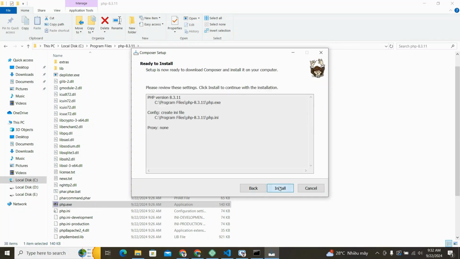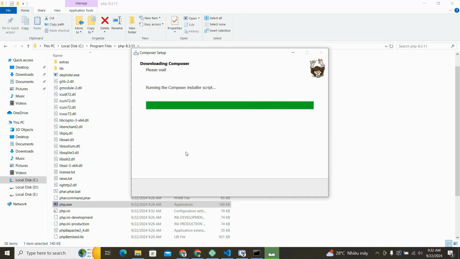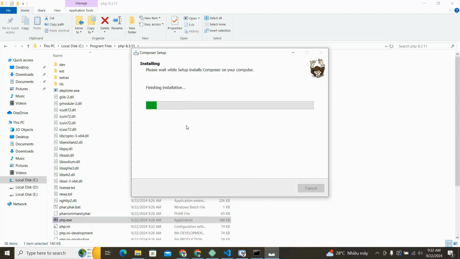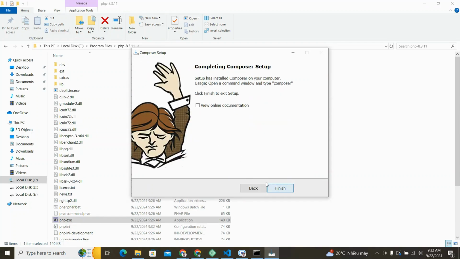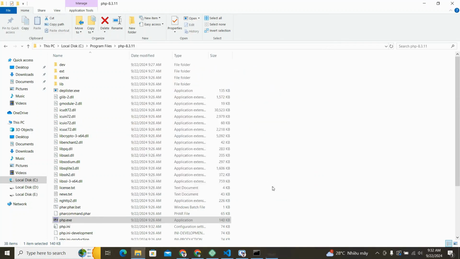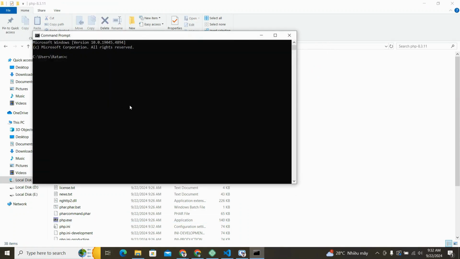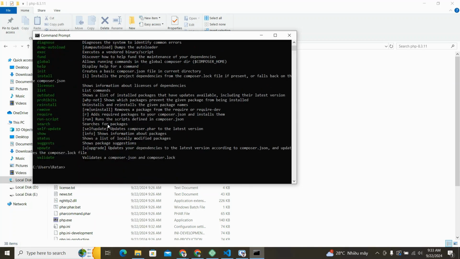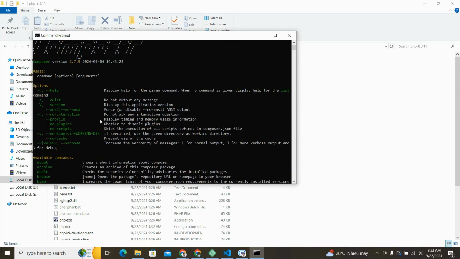and then next, install. Composer is downloading and installing. Okay, click on next, then finish and write composer. Then our Composer is downloaded.